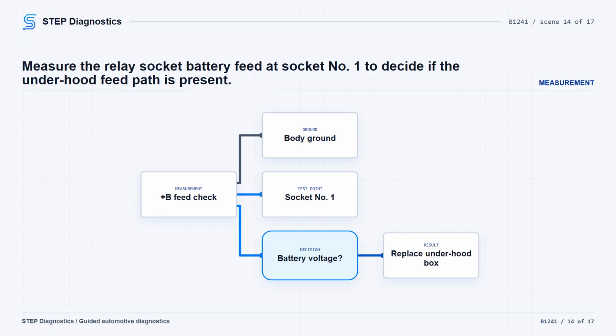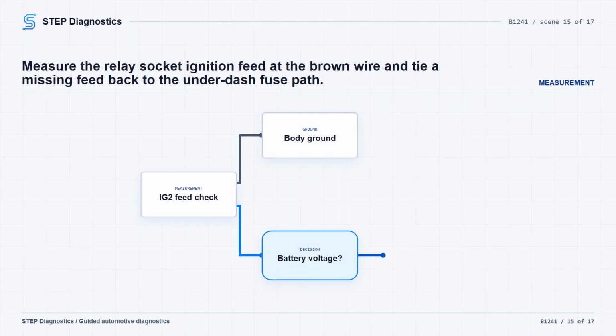Next, turn the ignition switch to on II. Measure voltage between blower motor relay 5P socket no. 3, the brown wire, and body ground. This checks the IG2 A/C circuit with the blower motor connector disconnected and the relay removed. If battery voltage is present, the IG2 A/C wire is okay, and you continue to the ground side check.